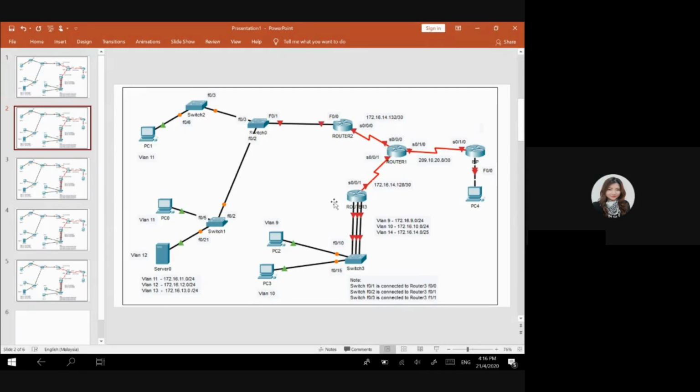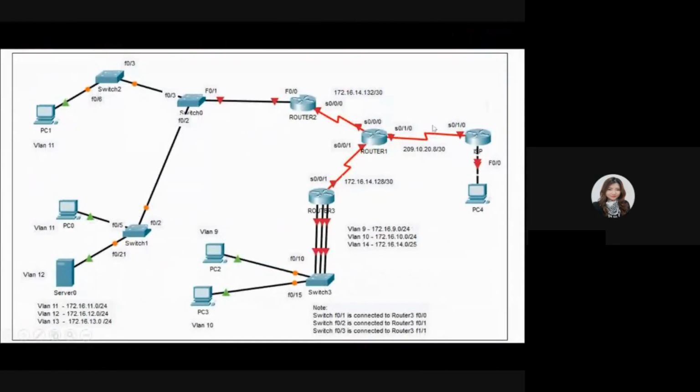Now, the same thing goes for the router 3. You are allowed to advertise your networks for the router 3. So router 3 has a lot, I think the total would be 4. So you advertise the 4 networks, because here is the traditional. We'll have 3 networks, which are 172.16.9.0, 10.0, and 14.0, including this one. So that is about the router 3.